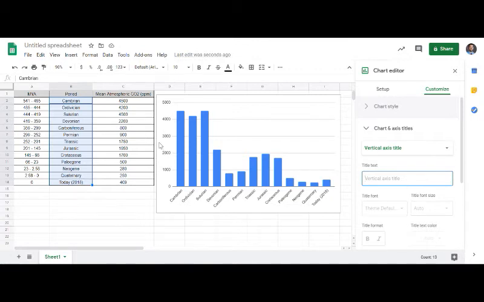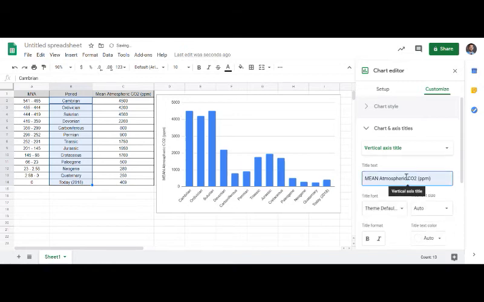Well, what do you label the y-axis? And the answer is it should be the same darn thing your table is. In this case, mean atmospheric concentration of carbon dioxide. Make sure you put almost the exact same thing, and I've already typed it in before, so I don't have to type it again here.